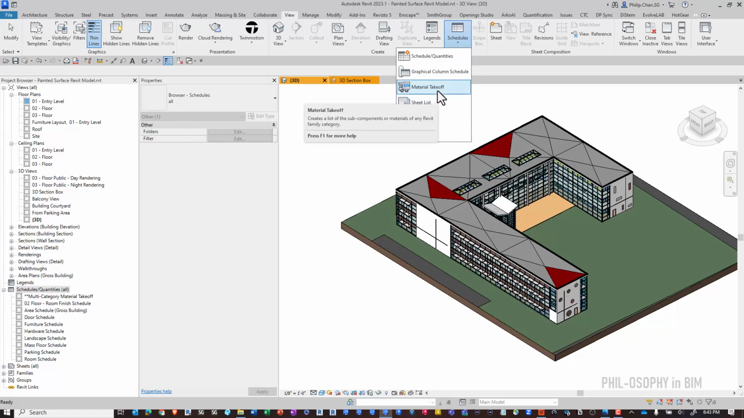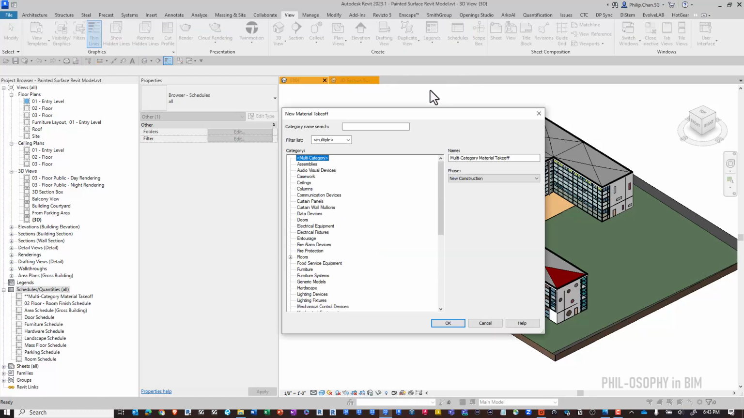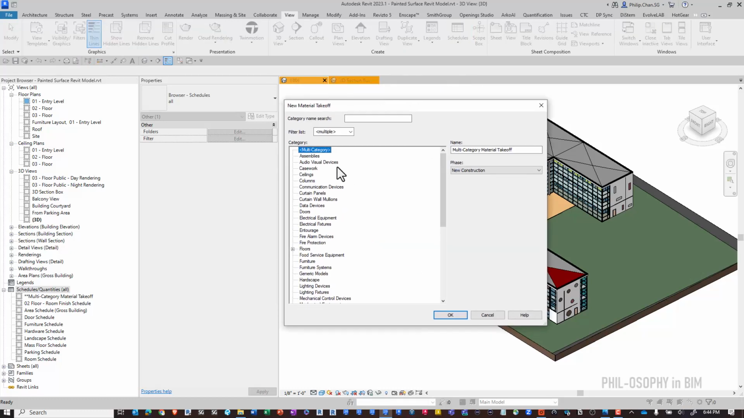Alright, so let's jump right into this. Let's go to the material takeoff. I'm going to be choosing a multi-category material takeoff schedule. You can do that if you are trying to track down any specific category listed here. For what we do here today, a multi-category material takeoff schedule is going to work just fine, or actually better. Alright, I'm going to leave the phase under New Construction. Hit OK to continue.